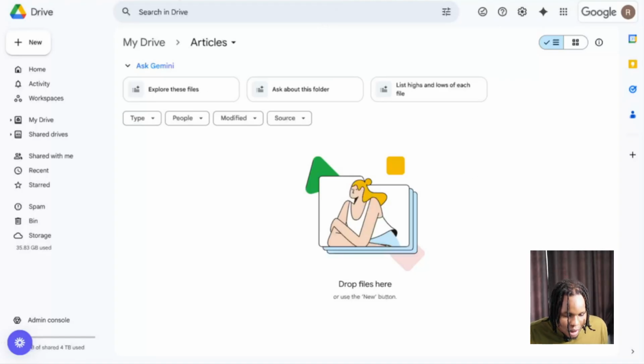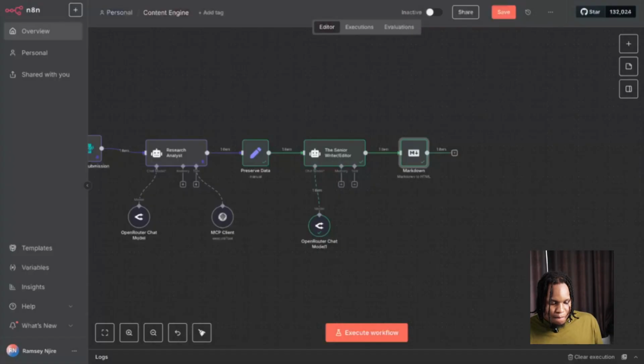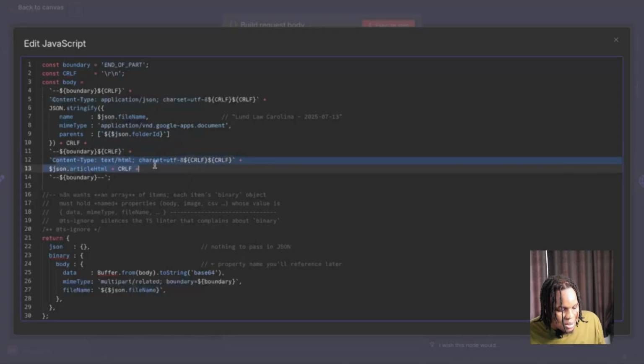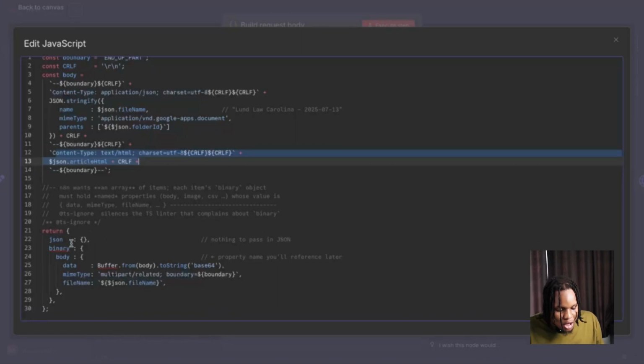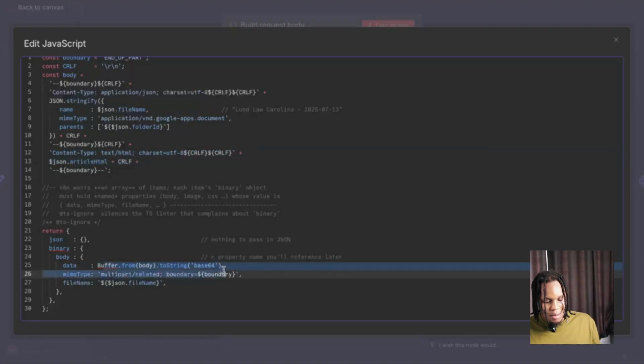And you're going to get this parent ID, folder ID to put in there. Okay? And then what else? What else are we doing? And then we're going to have the boundary again. After that boundary is where we have a different content with content type text HTML, and that's where your article HTML goes. And then you basically take that and return it as a binary file. And the way to use the binary file is using the Buffer.from(body).toString('base64).